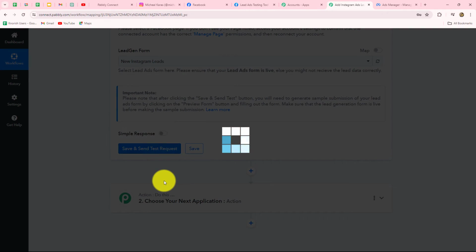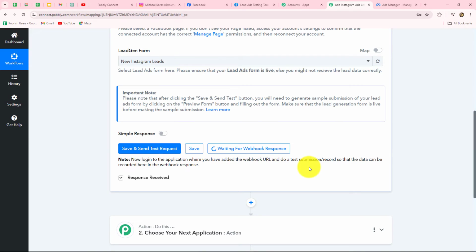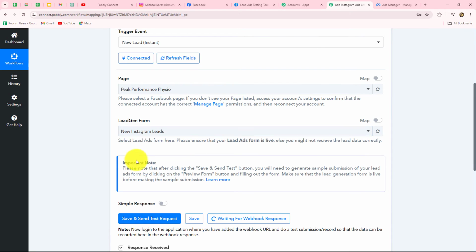After doing this, we have to click on save and send test request button. As we have done that, it is showing waiting for webhook response. This means that now we have to do a test submission. How we are going to do that? By submitting the form which we have selected over here, so that the response could be captured.